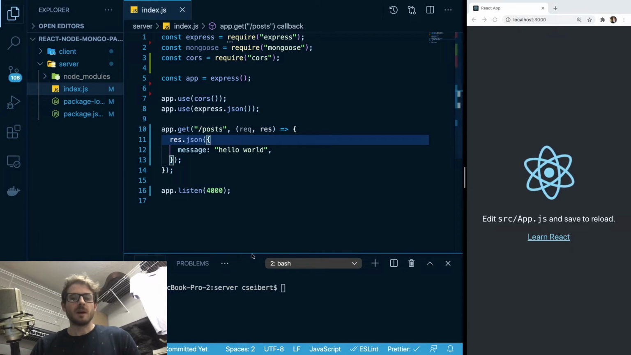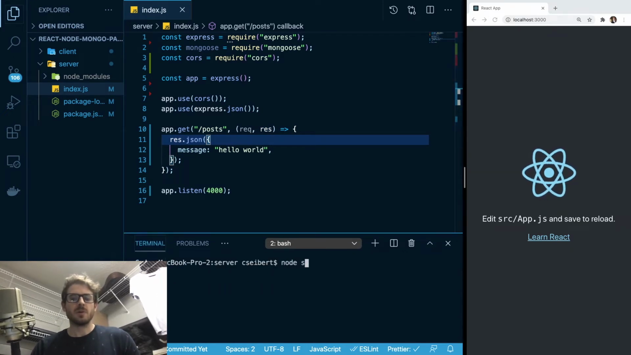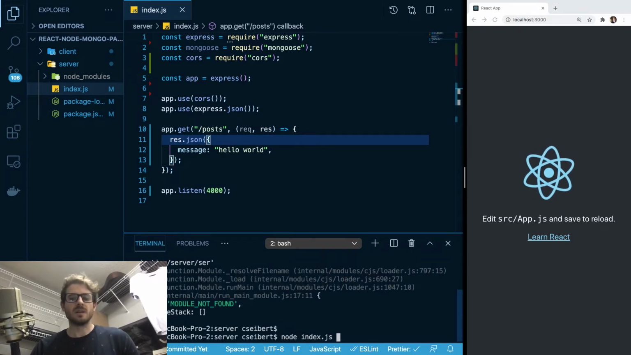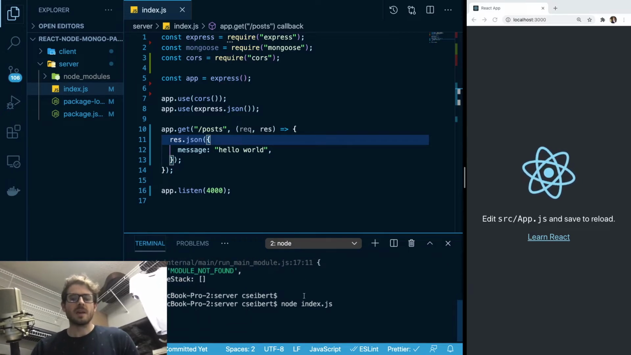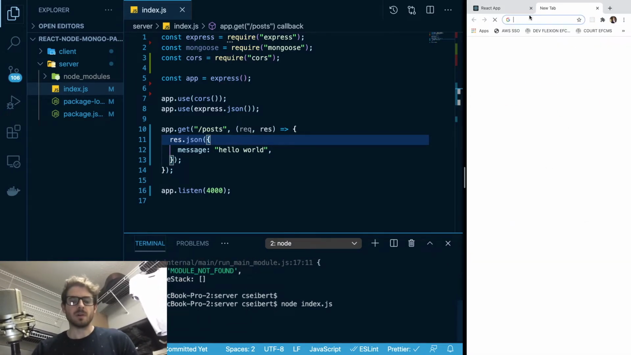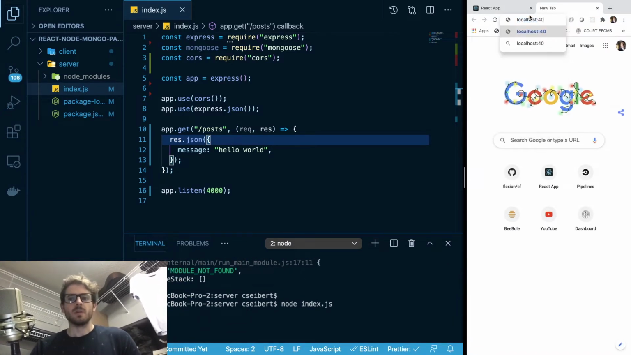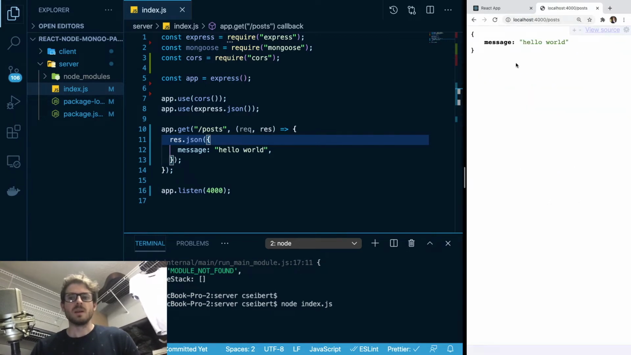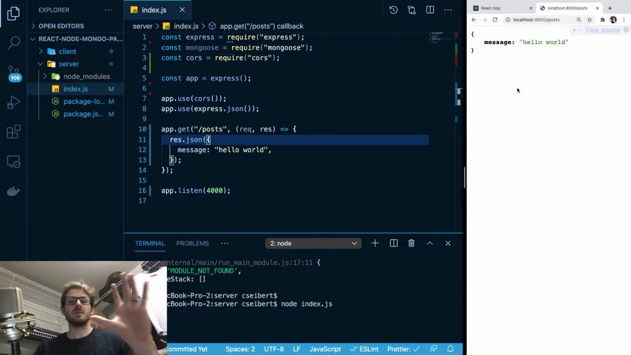So at this point, if I were to host this service, so node index.js, we should have an app running on port 4000. So if I go to localhost 4000/posts, we get back some JSON. So our service is running. We have an endpoint we can hit to get back some data.